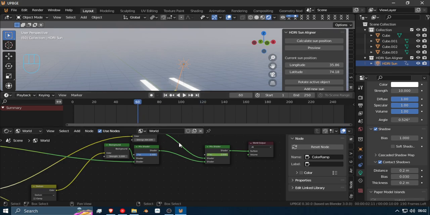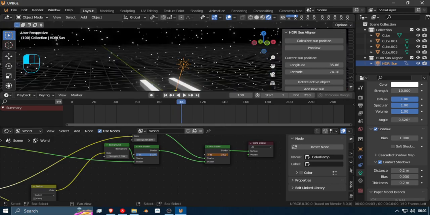Let's go 60 frames. Add that in. Go to 180 frames. Add that in. Go to 100 frames and just make it dark.